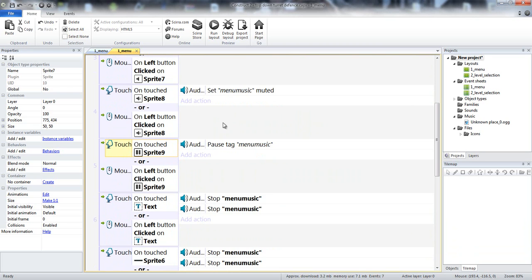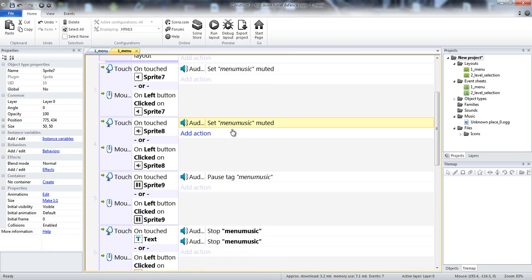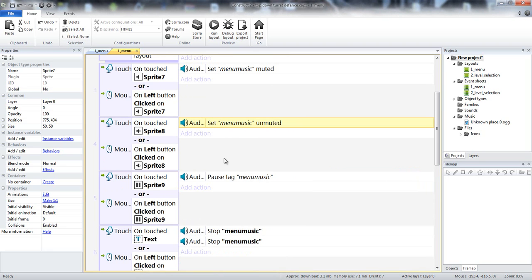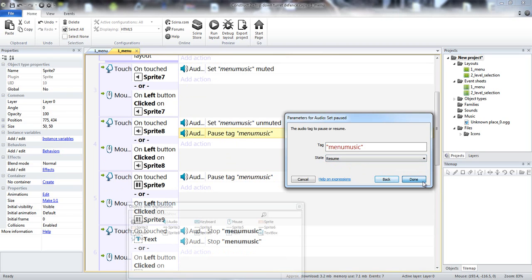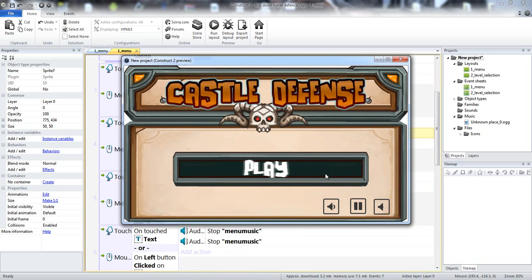And then what we'll do here is set this to be unmuted and then unpaused. So we get something like this. You can hear the music. It's muted. It resumes. I pause it. I play.